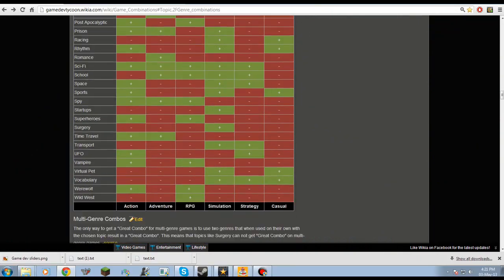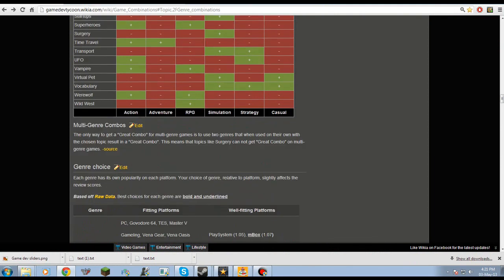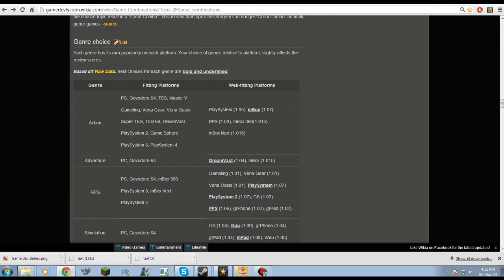So now, we need to figure out what platform to put it on. And now this is where it comes in, because we can go to this same page, Game Development, and we need to look at what genres work well on what platforms. Let's have a look here. So we can see the genre action, which is the one we're going for, fits well on the PC, the Commodore 64, the TES, the Master V, the Gamelean, the Vina Gear, the Vina Oasis, Super TES, TES 64, etc., etc., etc. Now, it also fits very well on these systems here, the PlayStation, the Mbox, the PPS, the Mbox 360, and the Mbox Next.